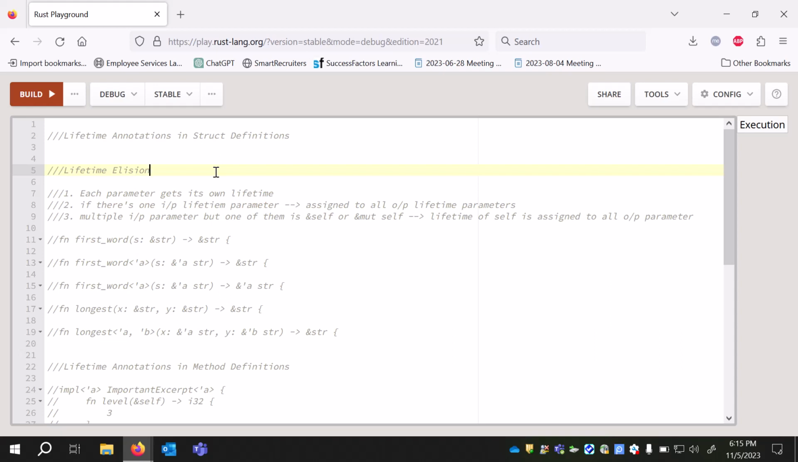The first rule says that each parameter gets its own lifetime. Much like how Rust is a strongly typed language and all of its parameters must have a type, all of the parameters get their own lifetime. The Rust compiler must check the lifetimes before it compiles. If the lifetimes are not matching, then it will throw us an error. So the first rule says that each parameter gets its own lifetime.